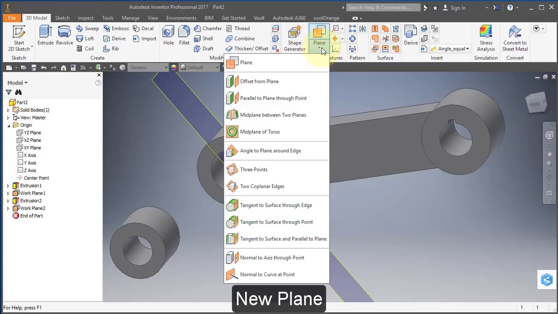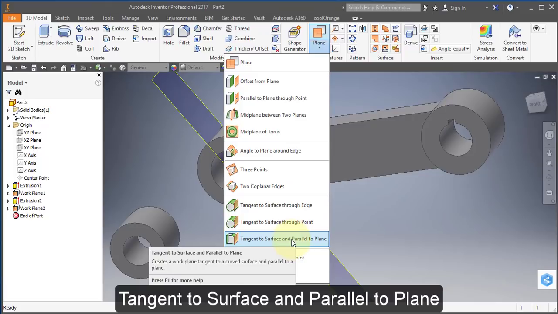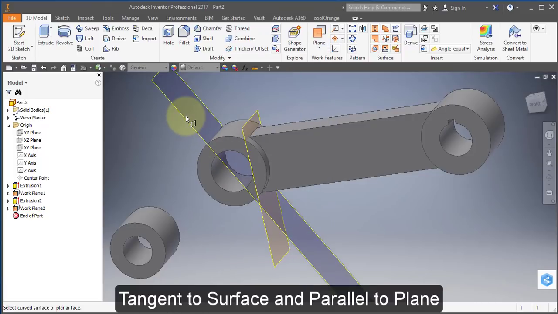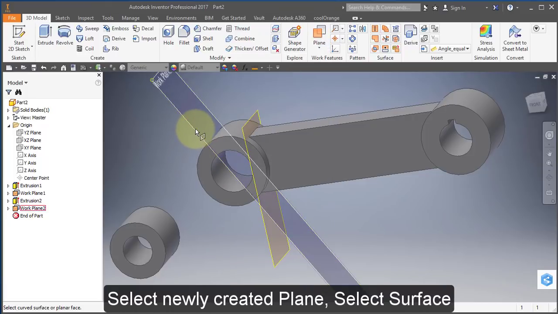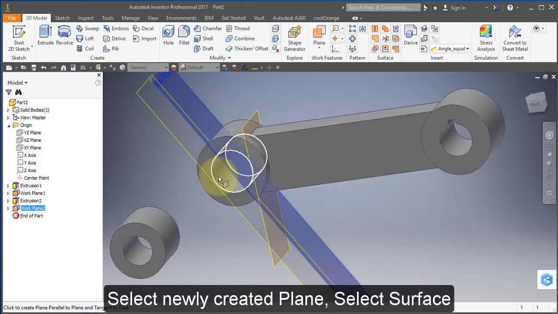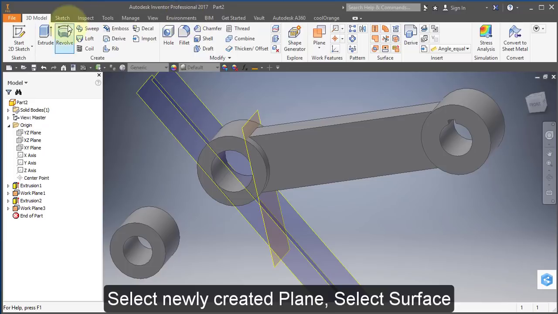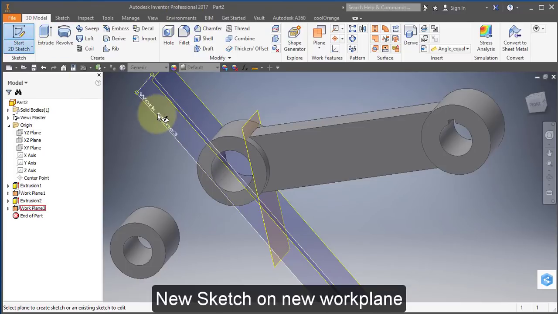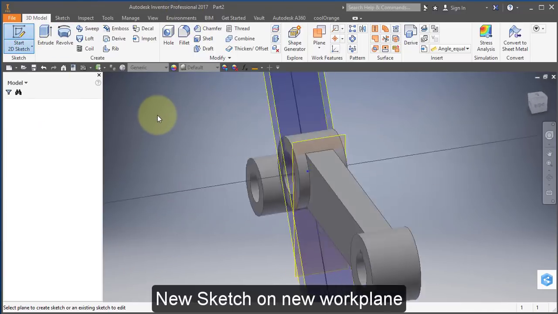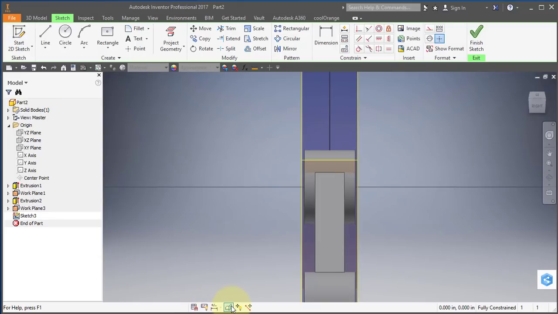We're going to create another work plane. Use the one you did before, the tangent to surface and parallel to plane. Select this plane. And then select this cylindrical surface, the inside of the cylinder. Create a new sketch on the work plane you just created. Turn on Slice Graphics.